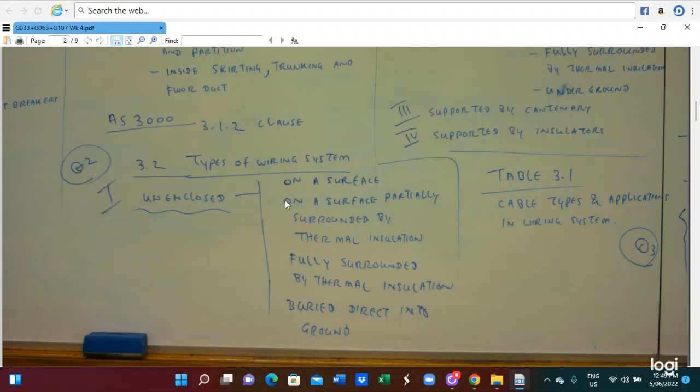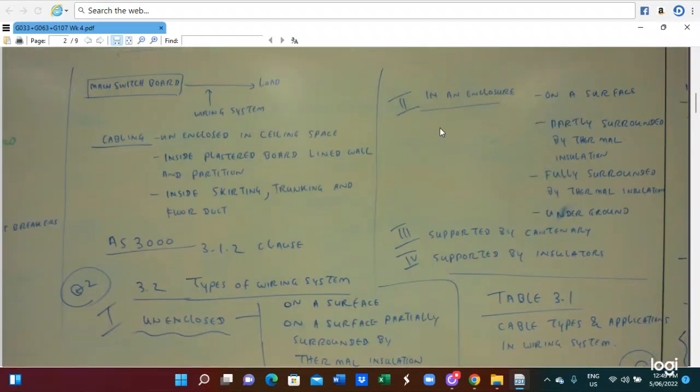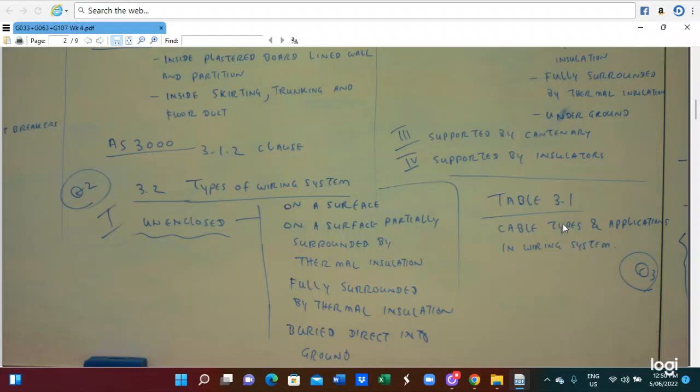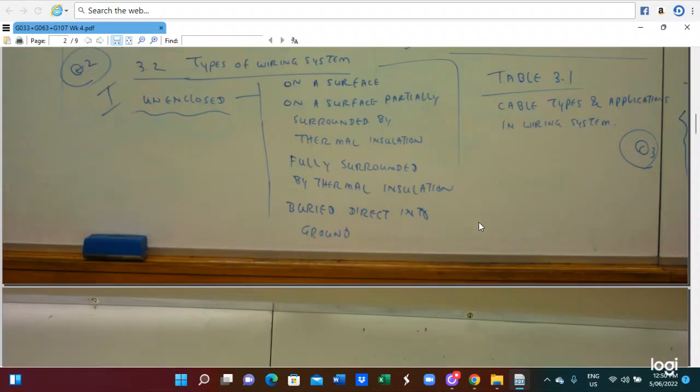This is on the surface, partially surrounded by thermal insulation, fully surrounded by thermal insulation, and then buried direct into the ground. So in the enclosure, on the surface, partly surrounded by thermal insulation, fully surrounded by thermal insulation, and supported by the secondary wire, supported by the insulator. So this is the 3.1, the cable type, application, and the wiring system. You can read this one.